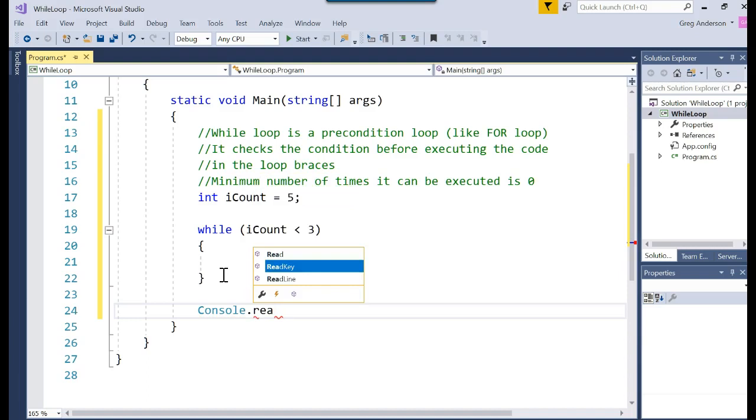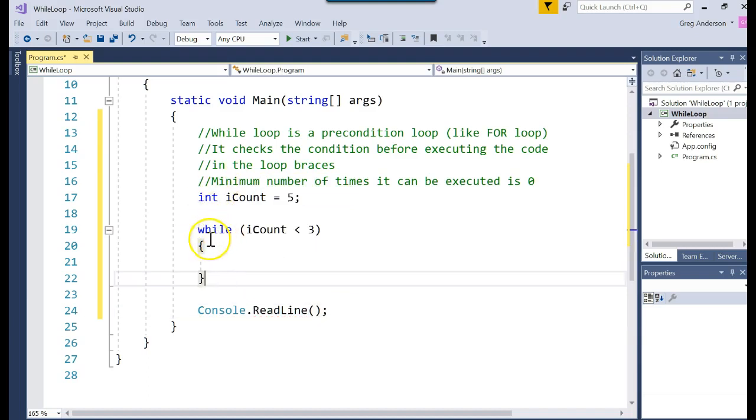I'm just going to add a Console.ReadLine there to pause the screen when we run later on. And so it would just skip this and jump to the line that follows the loop. And that's because it's a precondition. It checks the condition before it does the loop. I'm going to go ahead and set that back to 0.